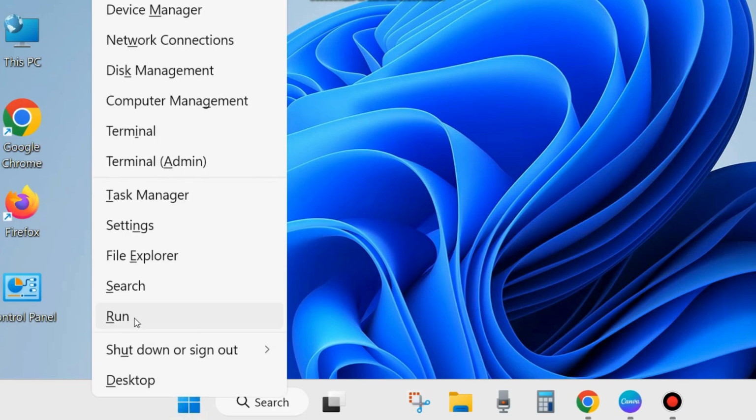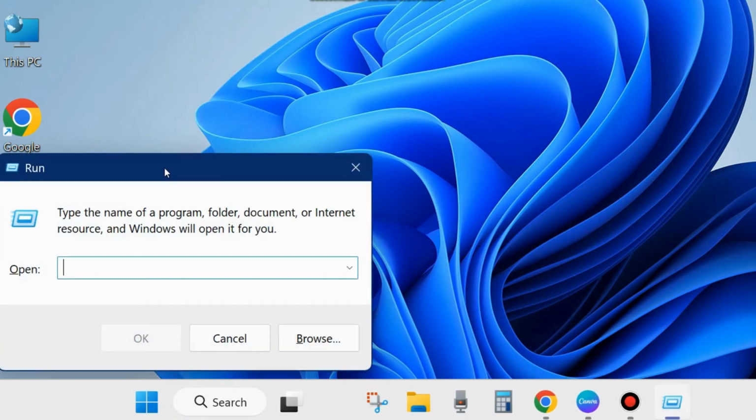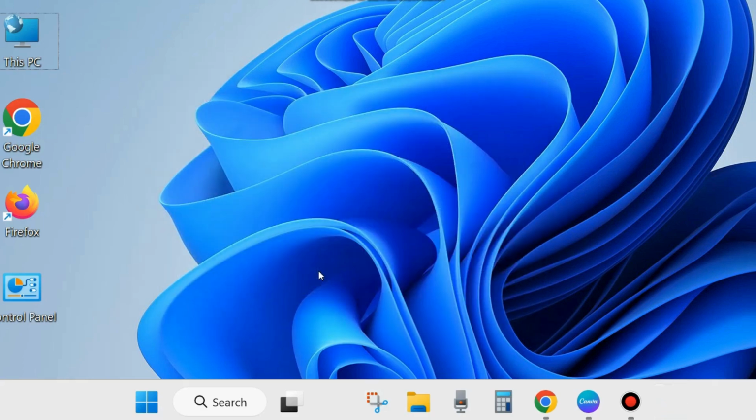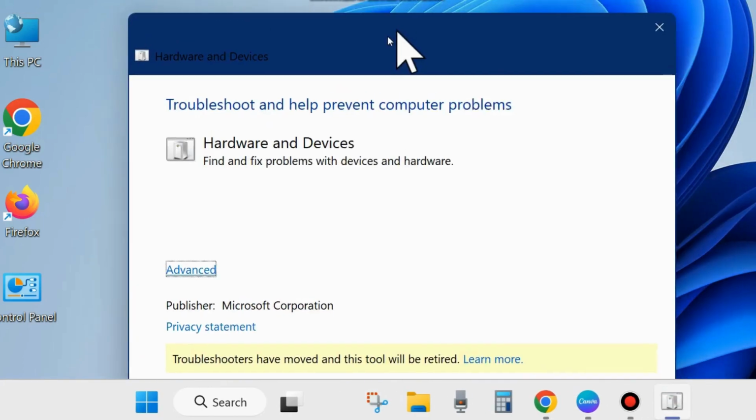If not, go to the next fix. Right-click on the Start button and choose Run. You may press the Win+R shortcut key to launch the Run dialog box, and here type msdt.exe -id DeviceDiagnostic to run the Hardware and Devices troubleshooter on your system. This command will open the Hardware and Devices troubleshooter.